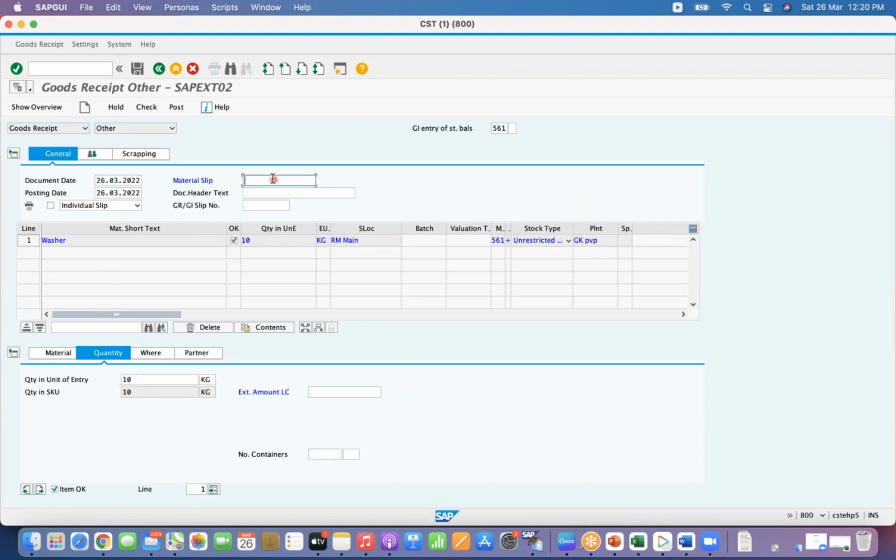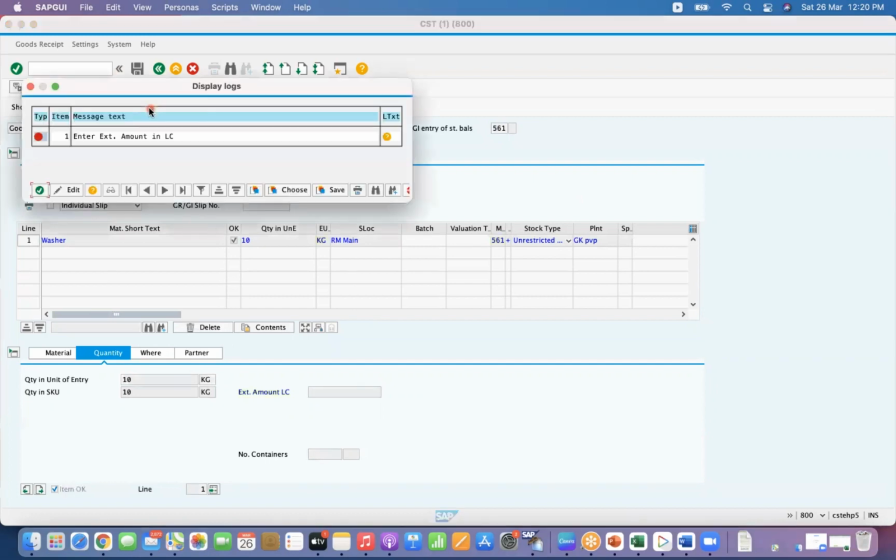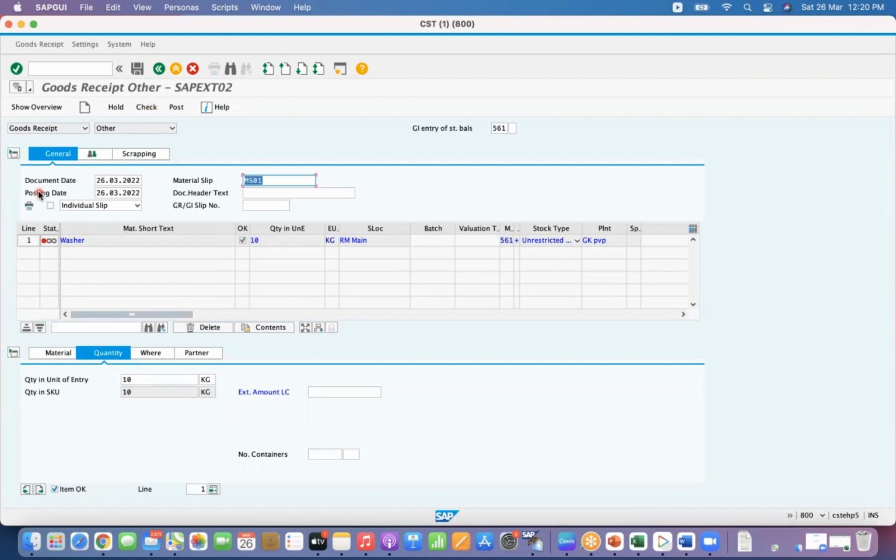Go to general, MS01. Click on the check button. Enter external amount in LC. So this amount we can give as whatever the exact amount you want to load on the material. And if the material already has a moving average price, then it will be taken from the material master. So here the field is made a mandatory field.